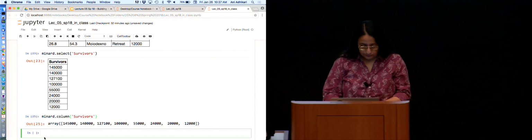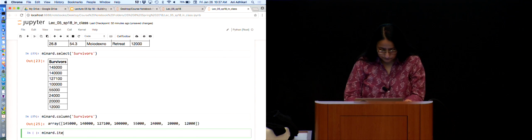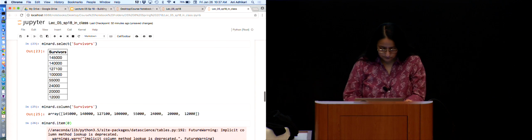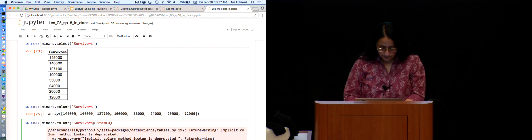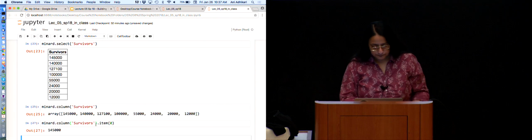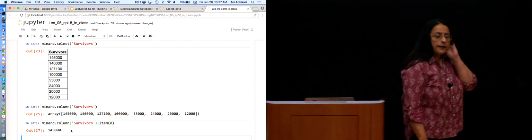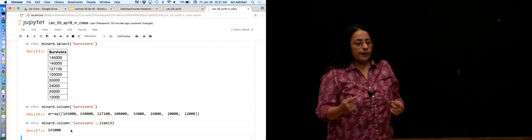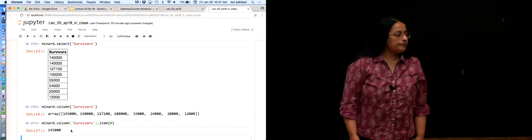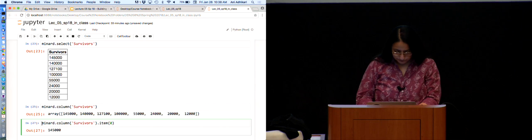So if I want that 145,000, then what? No, come on. Column. Much better. Extract the column as an array. Get the 0th item of that array. Questions thus far? So now what I have is a number that I can use, and I'm going to give it a name.